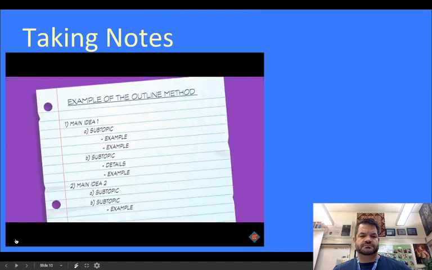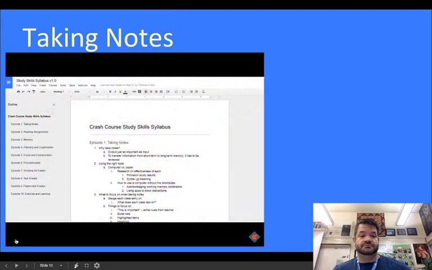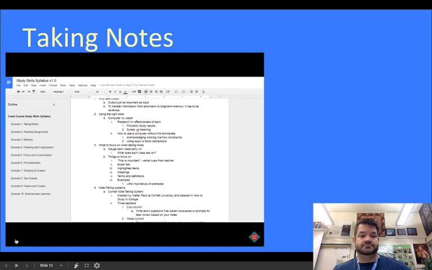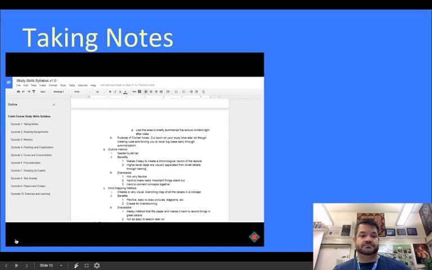Each main point will be a top-level bullet, and underneath it, you'll indent further and further as you add more details and specifics. The syllabus I wrote for this very crash course series is a good example of outline-style notes. Each video's outline has several different top-level bullets, followed by several levels of detail. Yes, this is my actual outline.